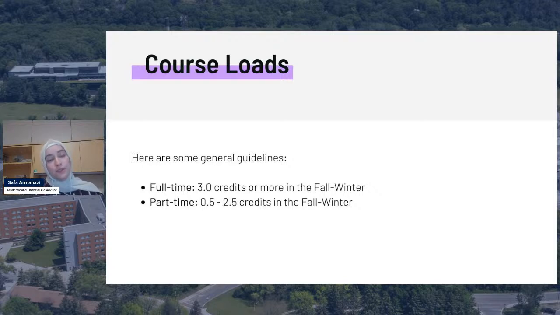Right, so course loads. To answer the question of how many courses you need to enroll in, there are some general guidelines. To be considered a full-time student at UTM, you need to enroll in 3 credits or more in the fall winter. And if you're enrolled in 0.5 to 2.5 credits in the fall winter, then you'll be considered a part-time student.